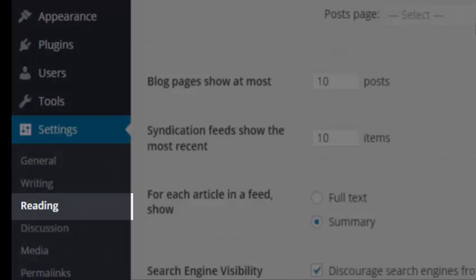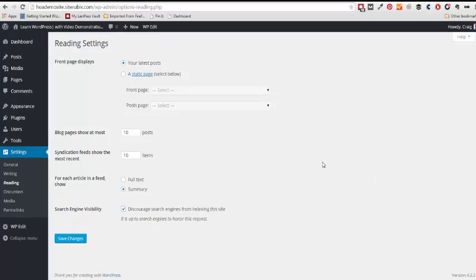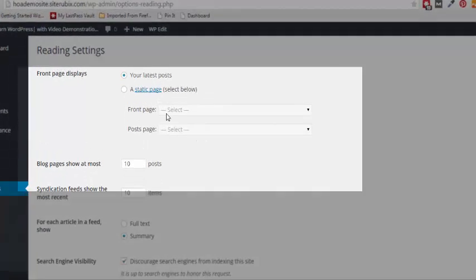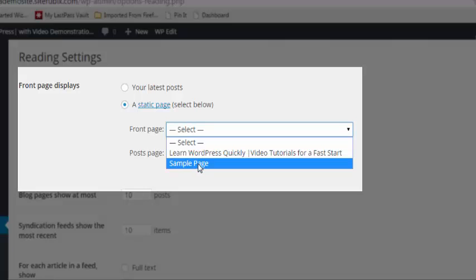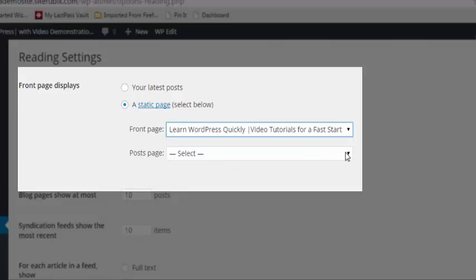The reading menu item is where you will set up how your pages and posts will display. By default, WordPress is set up to have a front page as a blog roll. The first part of this can change that to a static page. You would select your static page and choose your front page, and then choose a page that will contain your posts. Your post page needs to be set up as a blog roll.